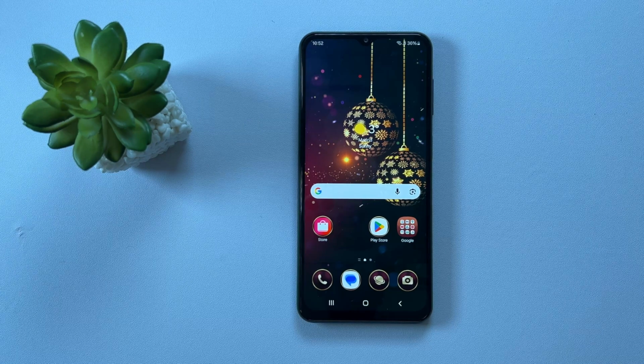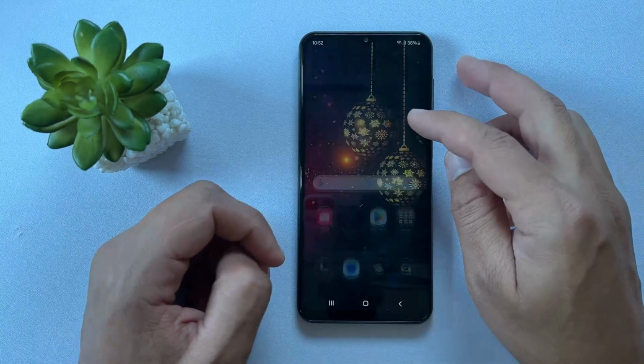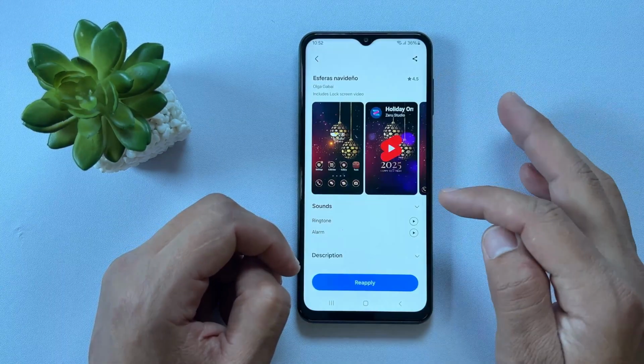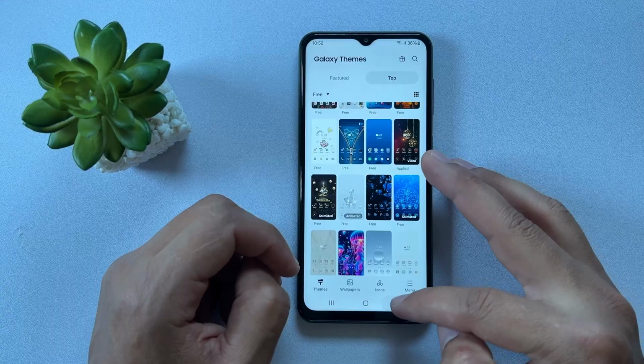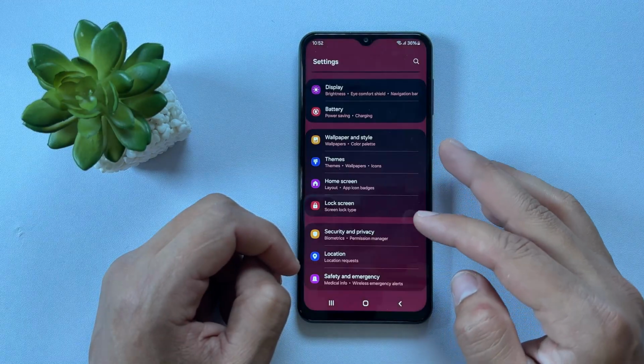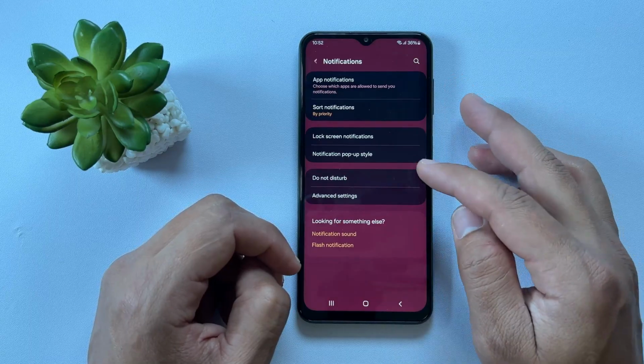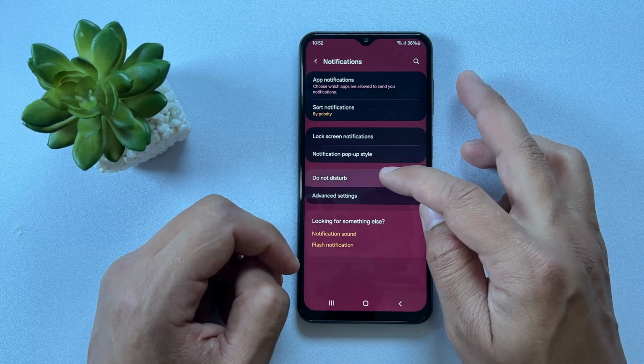Today I'll be teaching you how to enable and disable the Do Not Disturb mode on your Galaxy A16, all versions. First, you need to go into the settings icon. Hold on a second, let me go back here. Once you're in the settings icon, scroll down to the notifications option. Here we have the Do Not Disturb mode.